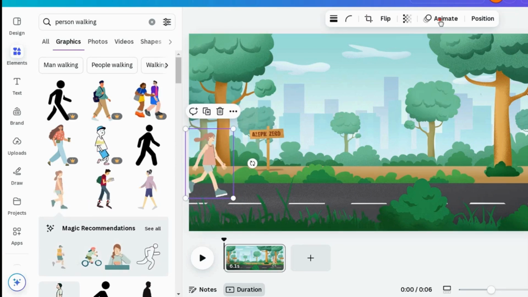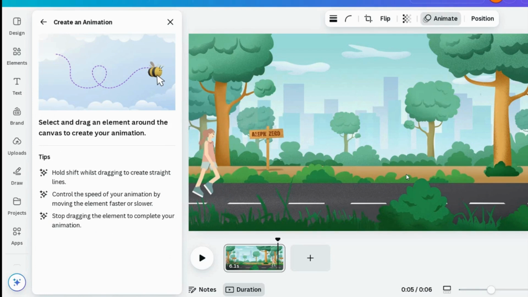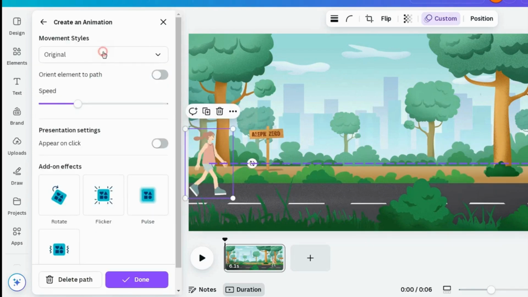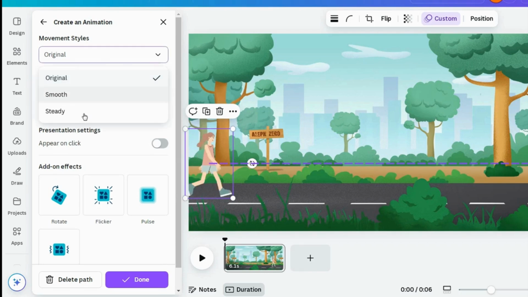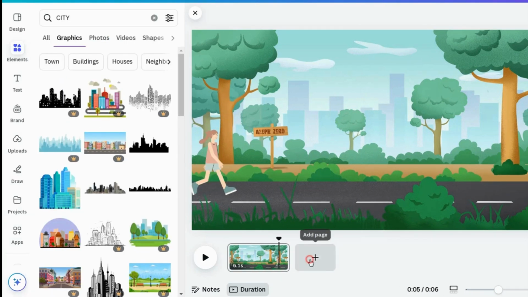To animate it, go to the top menu, select Animate, then choose Create an Animation. Hold down the Shift key and drag the person to where you want the animation to start. In the drop-down, select Steady Motion. You can also adjust the speed here. Now move to the next page.